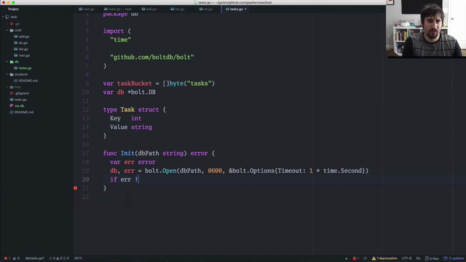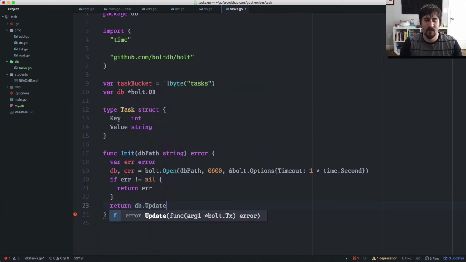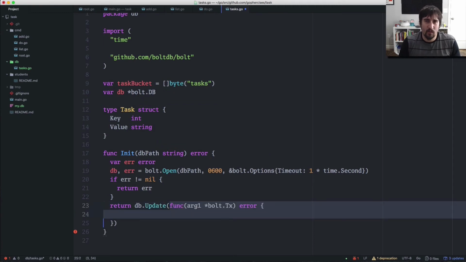Then I want to do if the error is not equal to nil, return error. Otherwise, we're going to return db.update. And this is where we're going to set up our bucket, make sure it's created. To do this, we're going to use a function that's CreateBucketIfNotExists, which is basically going to do exactly what it says. If the bucket is not there, it'll create it.